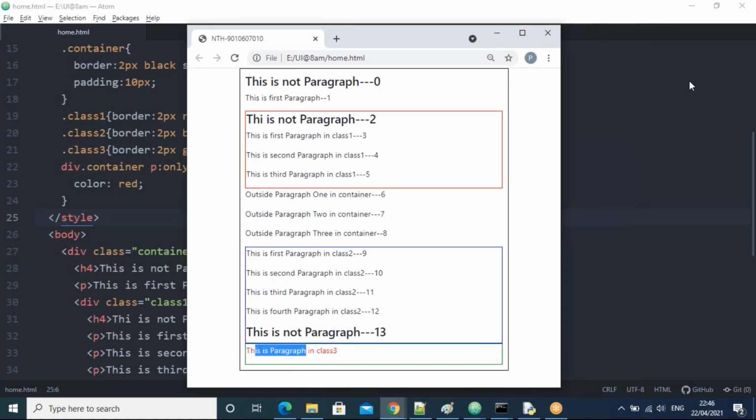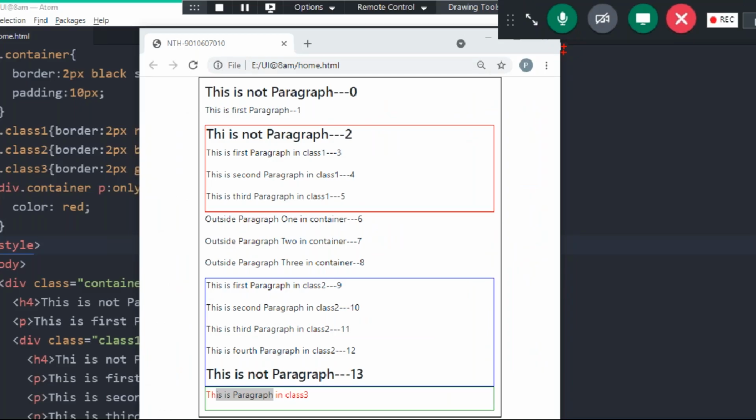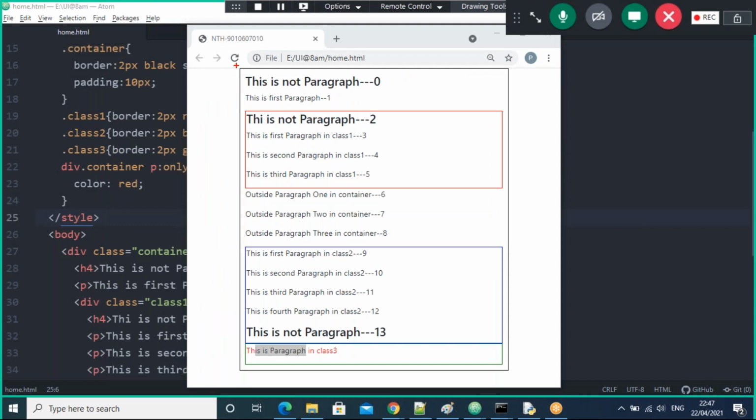Now let's take the main parent, guys. In this main parent, we have so many tags, so many paragraphs. In class 1 also, again so many paragraphs are there. But in class 3 we have only one child, guys. Only one child is there.